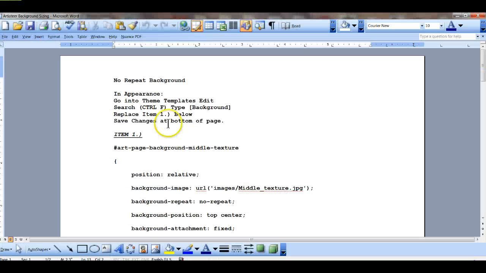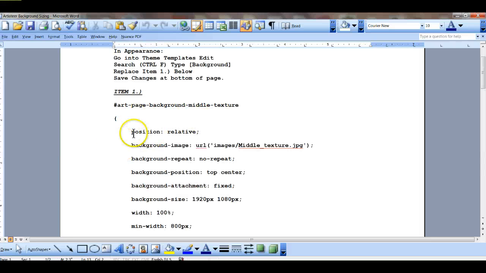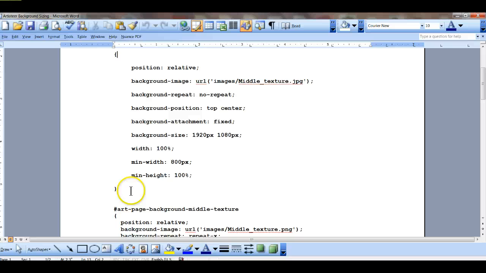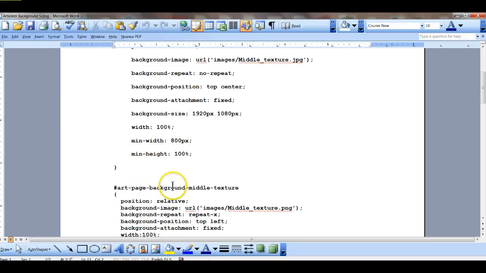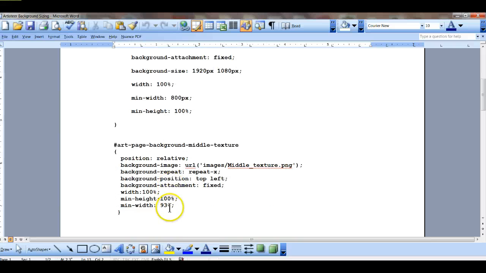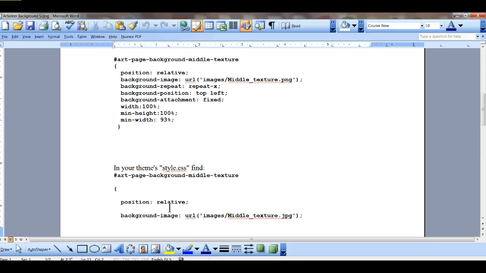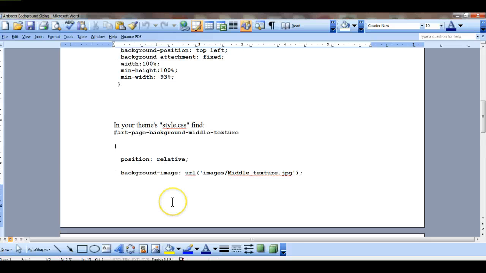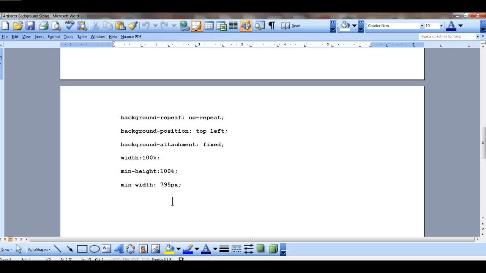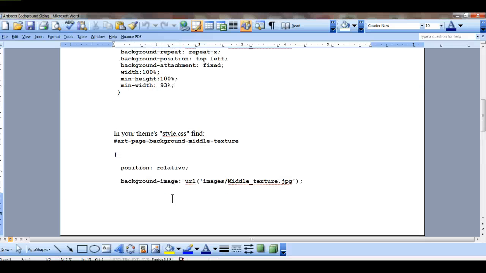So yeah, that's what they told me to do. They said go here, go into the theme, template, edit, search, and so I did the Control F, search for background, replace item number 1. This is what I pulled out of the forum basically. So I went into item 1, I changed this middle texture background, yada yada yada, changed the width, minimum height and width, and that basically changed it. This is what I think is currently there.